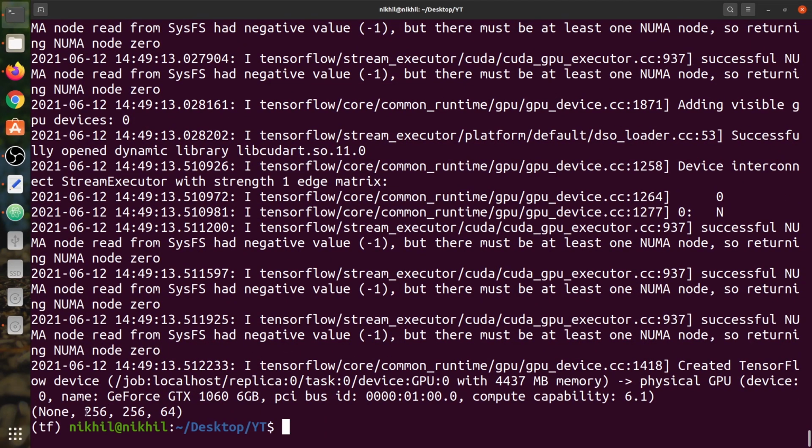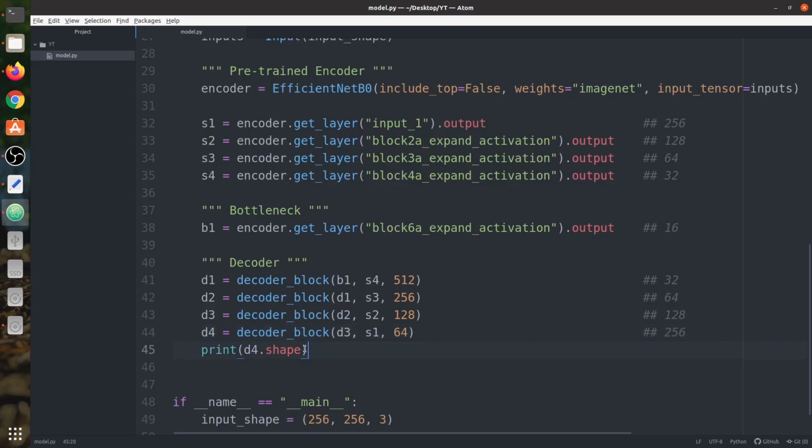Okay, so you can see its shape is 256 by 256 by 64. So the decoder part is complete now. Now we'll move to the classifier or the output layer. Output is basically a one by one convolution followed by the sigmoid activation function.